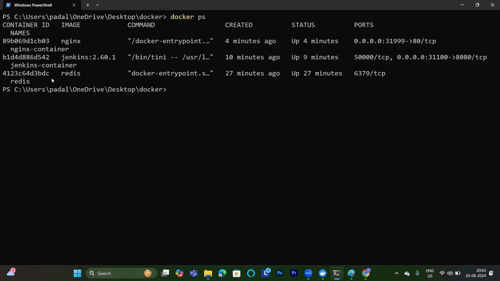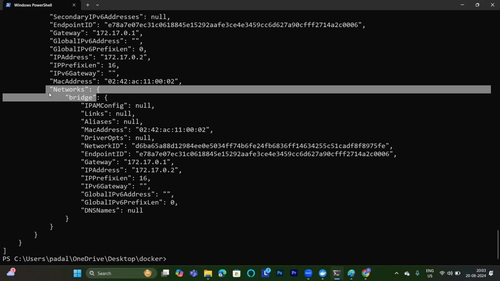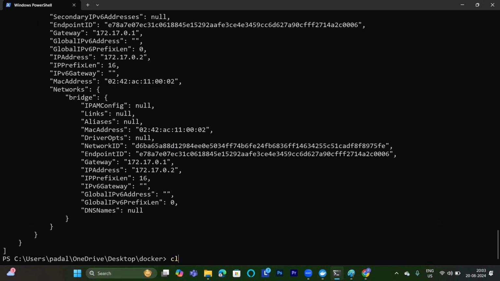So you want to check under which network these got created. What do I need to do? Docker inspect. Just check the inspect here for the Redis. Whenever you create a container, by default this container will be created within the bridge network. But if you don't want this container to be created in the bridge network, you want your own customized network for the containers.